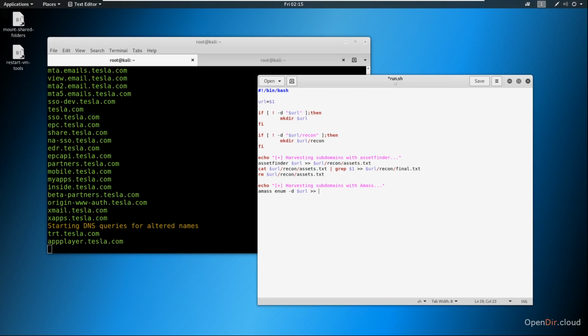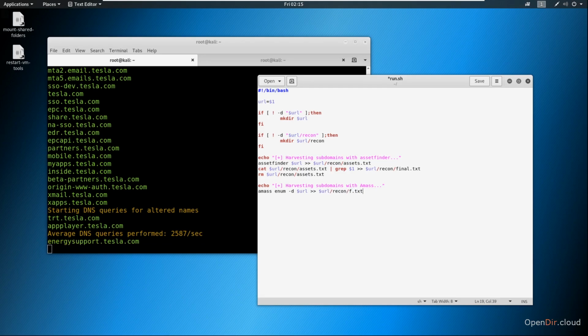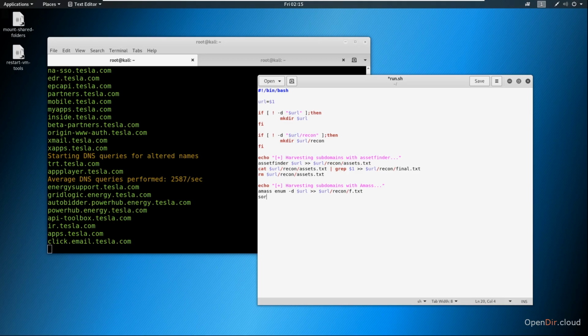and what we'll do is we'll put this into the recon folder as well. So we'll call this URL recon, and we'll just call this f.text because we're going to make this final.text at some point. So we're going to take this and sort everything here that we find. We're going to put this into URL recon final.